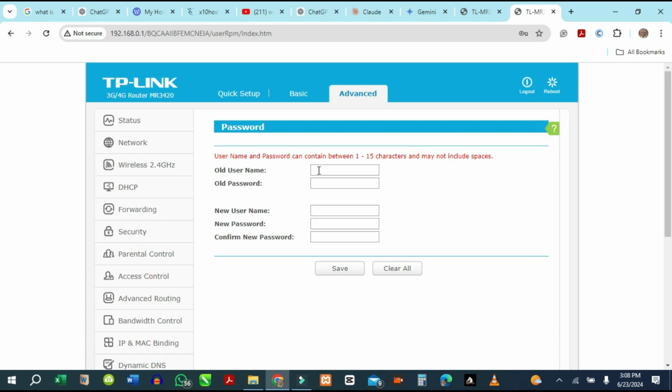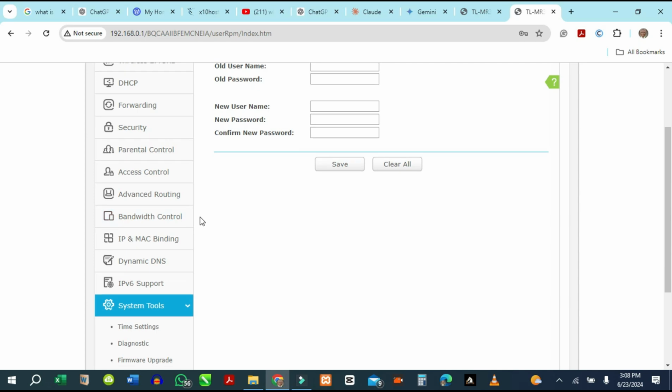We do the same thing for the username, so we can give it a username, and here we'll give it a password. You must type in the old one before you can type the new one and confirm. Click save, it will save it. So once you do this, anybody that wants to have access to your router will have the new details.